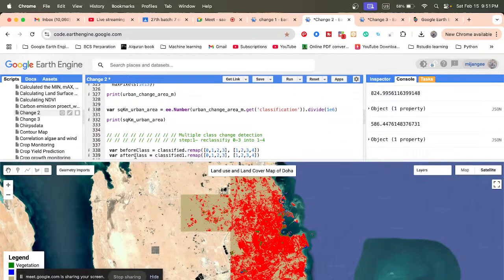I put the variable and call it before class, basically 2013, and after class, basically 2023. This variable stores the land use land cover classification map, and we use the remap function to reclassify the values. Just make the list, add the previous value, and then add the new value. So now 0 will be 1, 1 will be 2, 2 will be 3, 3 will be 4, same as for after class.